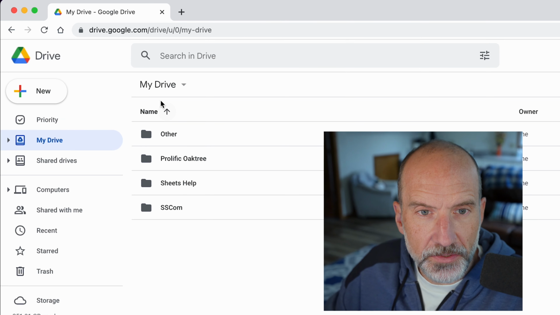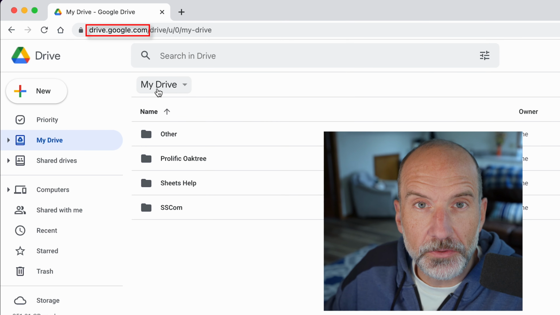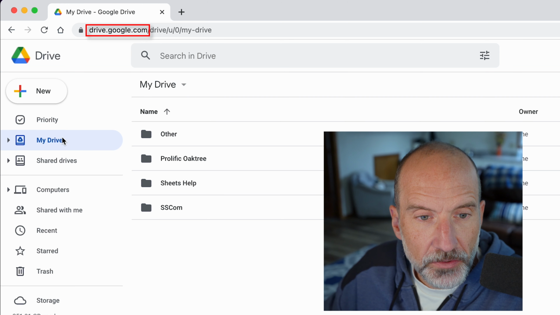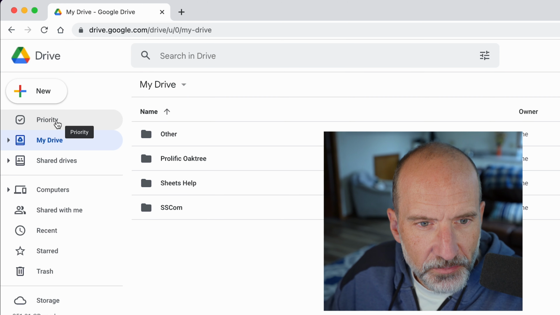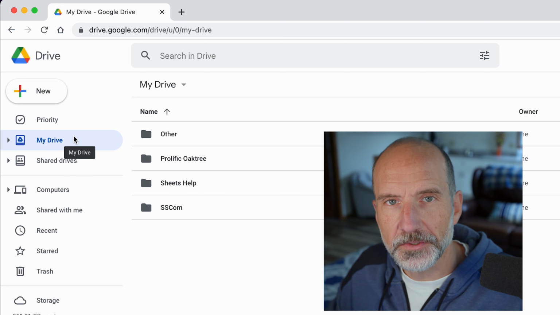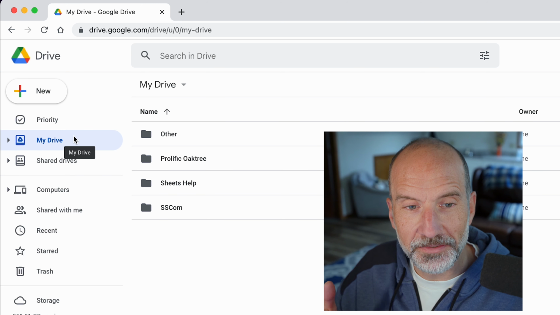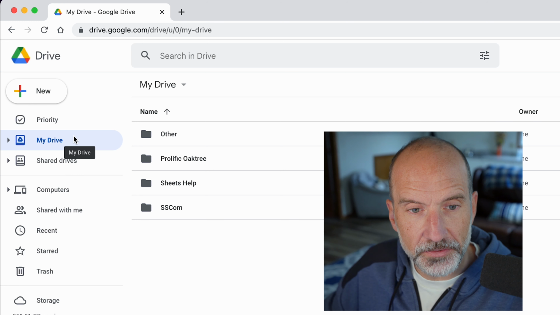All right, so you're using Google Drive and you want to create a new spreadsheet. I'm going to go over the way to do that. And the first thing that you want to do is just log in to drive.google.com and get to what's called My Drive. So you might not see this priority or shared drives on your screen, but you'll definitely have access to My Drive. So that's where we're going to start.